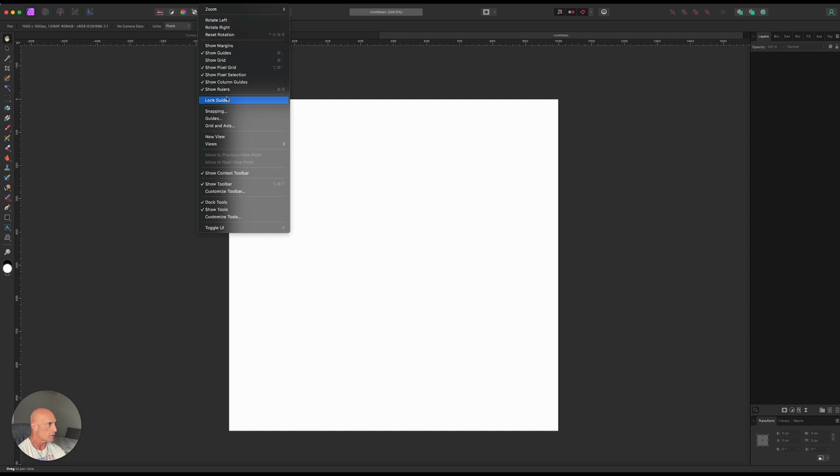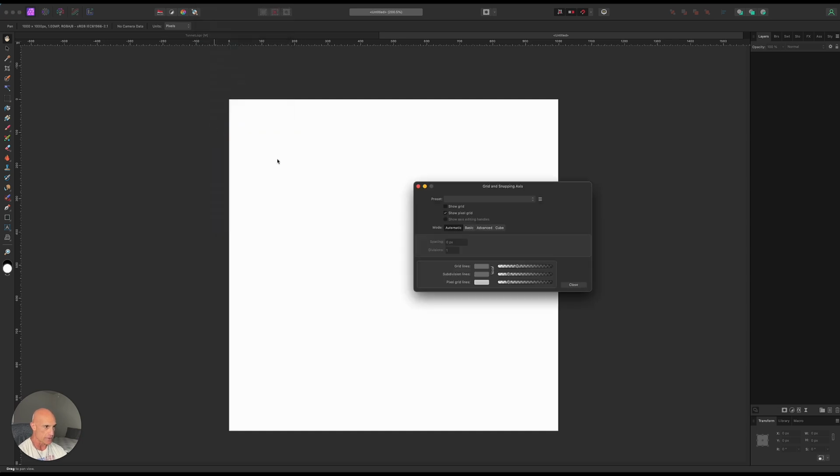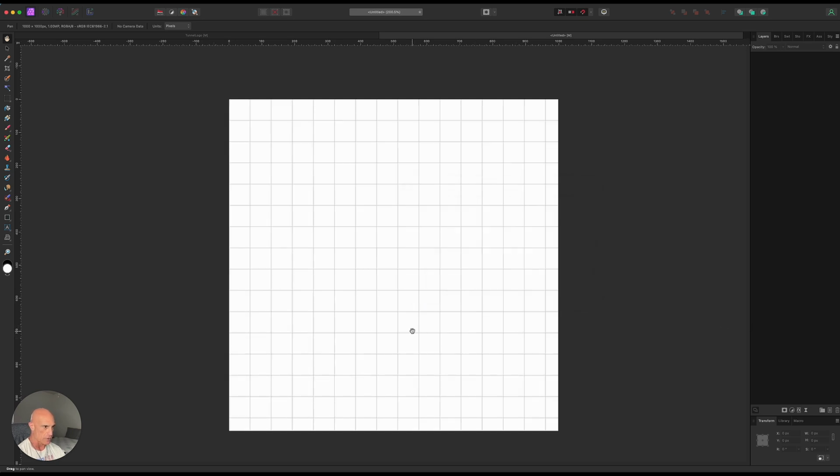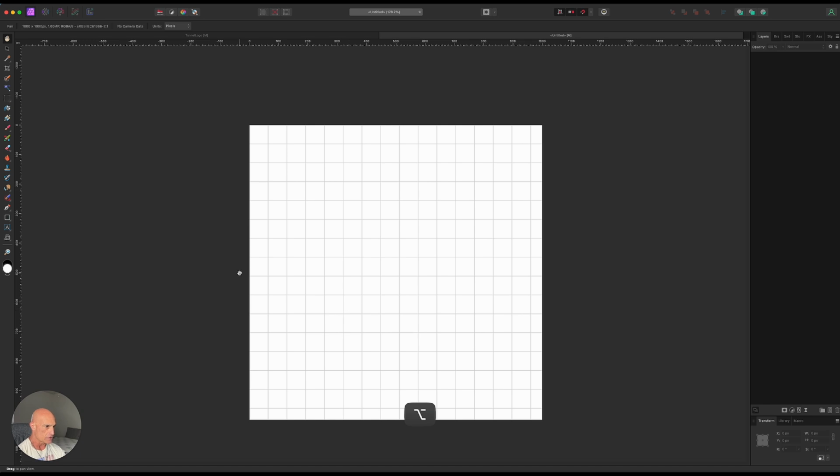So let's go ahead and view the grids and axes, and we're going to go with a basic grid. And since this is a 1,000 pixel square, let's change the spacing to 50 pixels. And we're going to have it show the grid. And that looks good right there. This way we can center stuff up, and it's easier to move around and select.